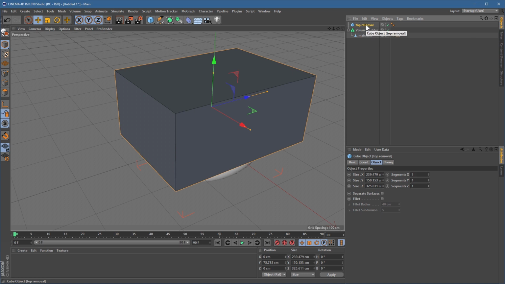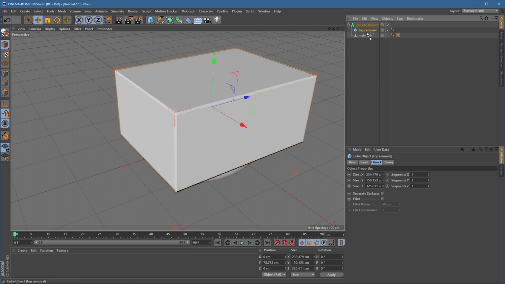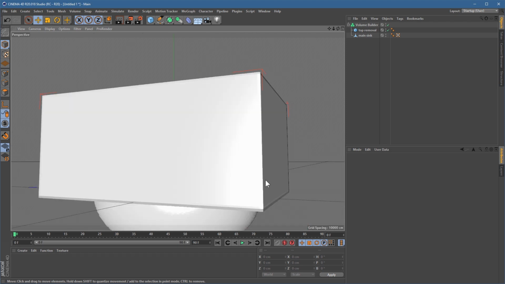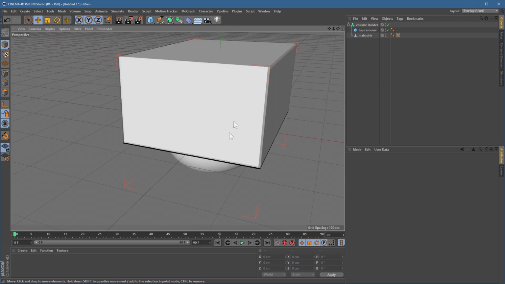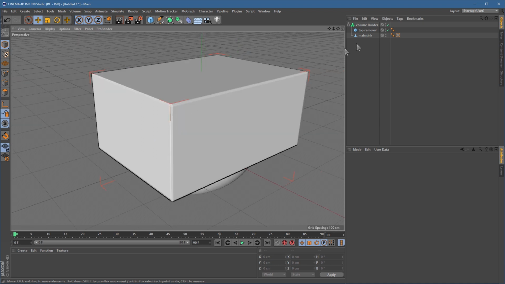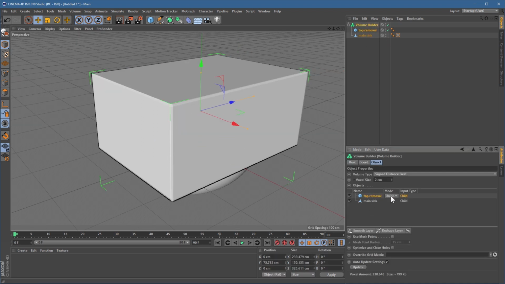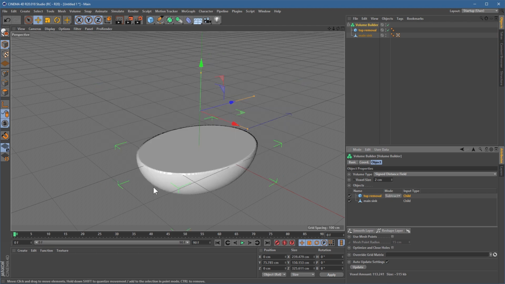segment. And we'll drop this inside the volume builder as well. And initially, this will get added onto our voxel system. So what we really want to do with this is remove it. So on the volume builder, tell the top removal cube that this should be subtracting from the whole thing. And hopefully this is immediately going to start looking a lot more like a bathroom sink.